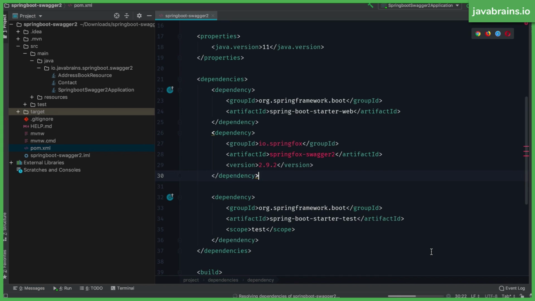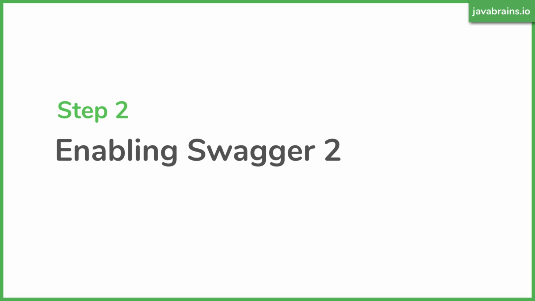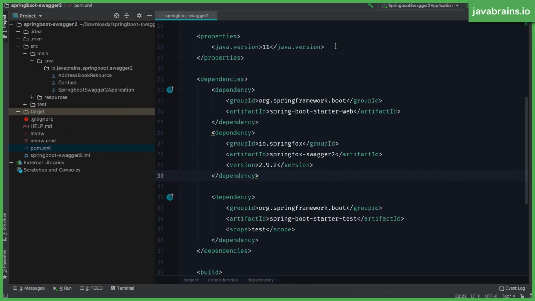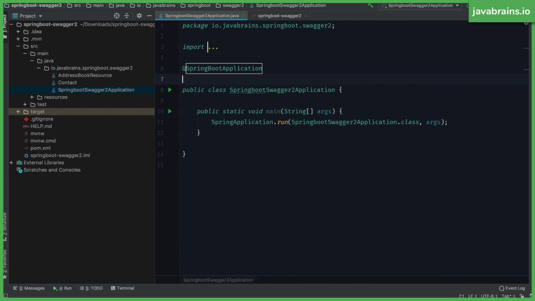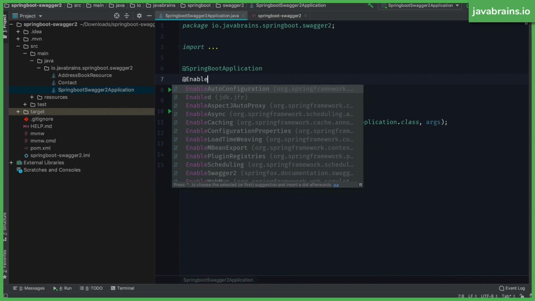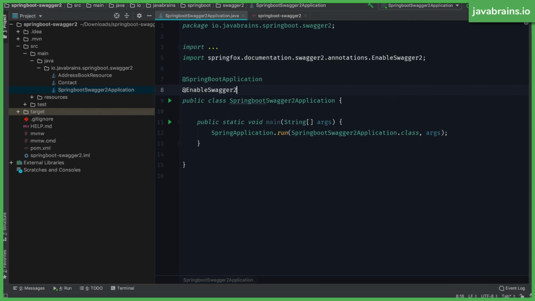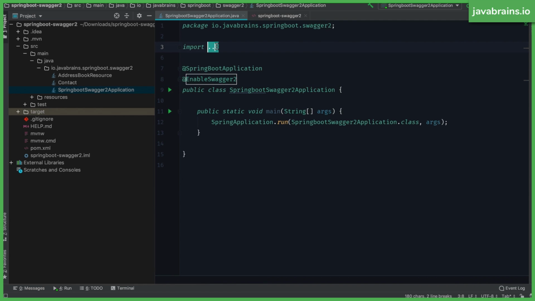All right, now let's move on to step 2, enabling Swagger in your Spring Boot application. Like I mentioned before, it's as simple as just sticking an annotation in there. So we're going to be doing that. I'm going to go to this main application, which has the main method. And here I'm going to stick this annotation called @EnableSwagger2. And that's it. Swagger is enabled.